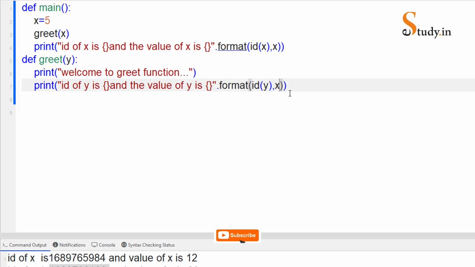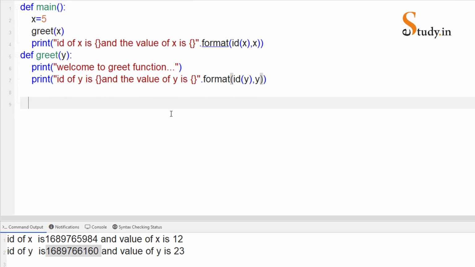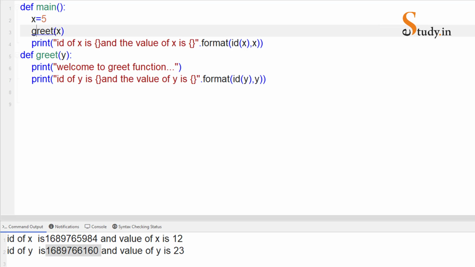What we have done is, we have taken a variable x is equal to 5, we have passed it to the greet function. Now the greet function will receive it in y. So basically it will make a copy of this, basically call by value. When you pass it to the greet function, another variable y gets a value of x. So this is similar to the previous example where we said y is equal to x. Now we are printing the ID of y and the value of y.